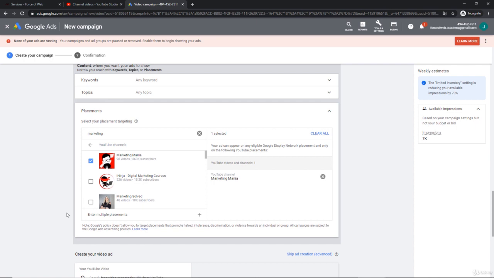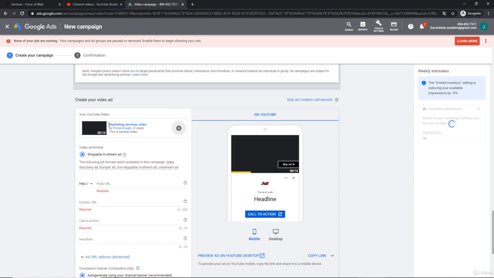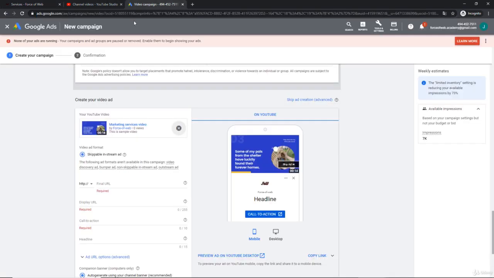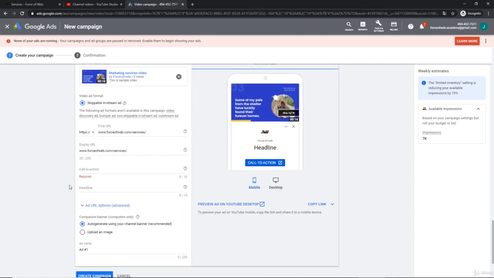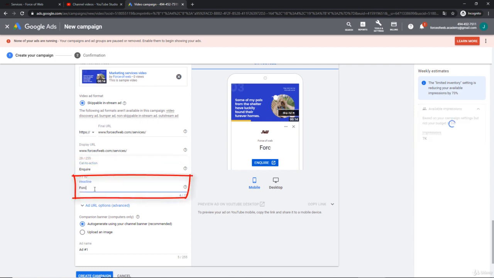The last step is to choose your video ad. It has to be uploaded on YouTube. We will just paste the URL of a video from our channel that we uploaded. Then we specify the URL where we want to redirect users after click. It will be our services page. Display URL will be the same as it is short and self-explanatory. For call to action we will use inquire. For headline we will use the name of our company.